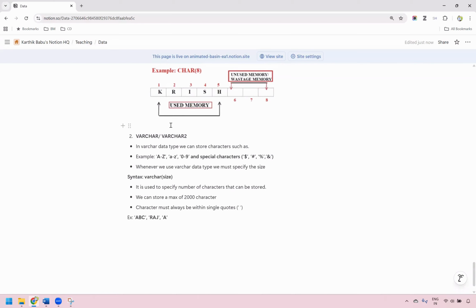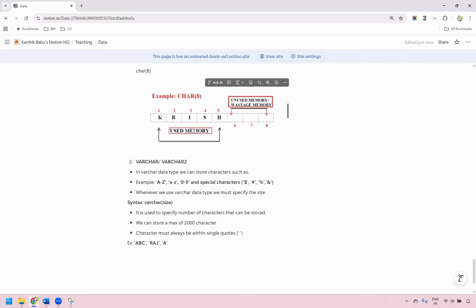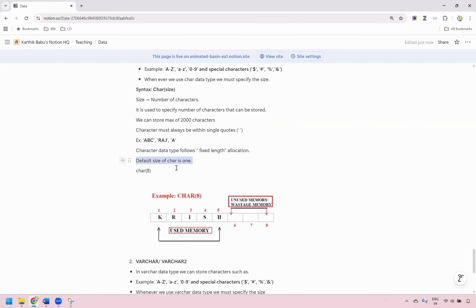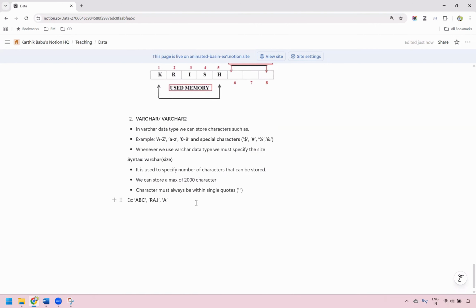Now, what is the difference in varchar when compared to the character data type? Very simple. The only difference is that the varchar data type follows variable length memory allocation. The default size of character is 1, and the default size of varchar is 0. And it follows variable length memory allocation. This is the main important thing, so let me put it in bullet points and highlight it. The varchar data type follows variable length memory allocation.